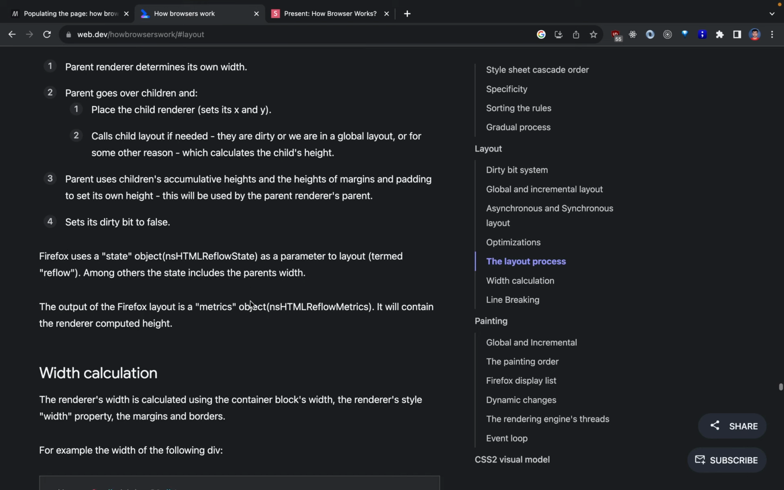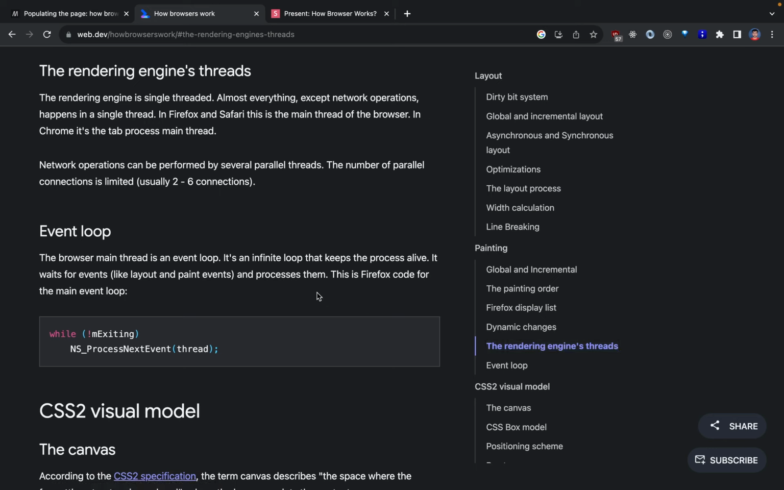First they did global painting with the initial rendering, the initial paint. Then they went to incremental painting, where they paint in batches instead of doing a small paint, as I explained in the dirty bit system. Then next, they show how Firefox does these things: the rendering engine, threads, and event loop.